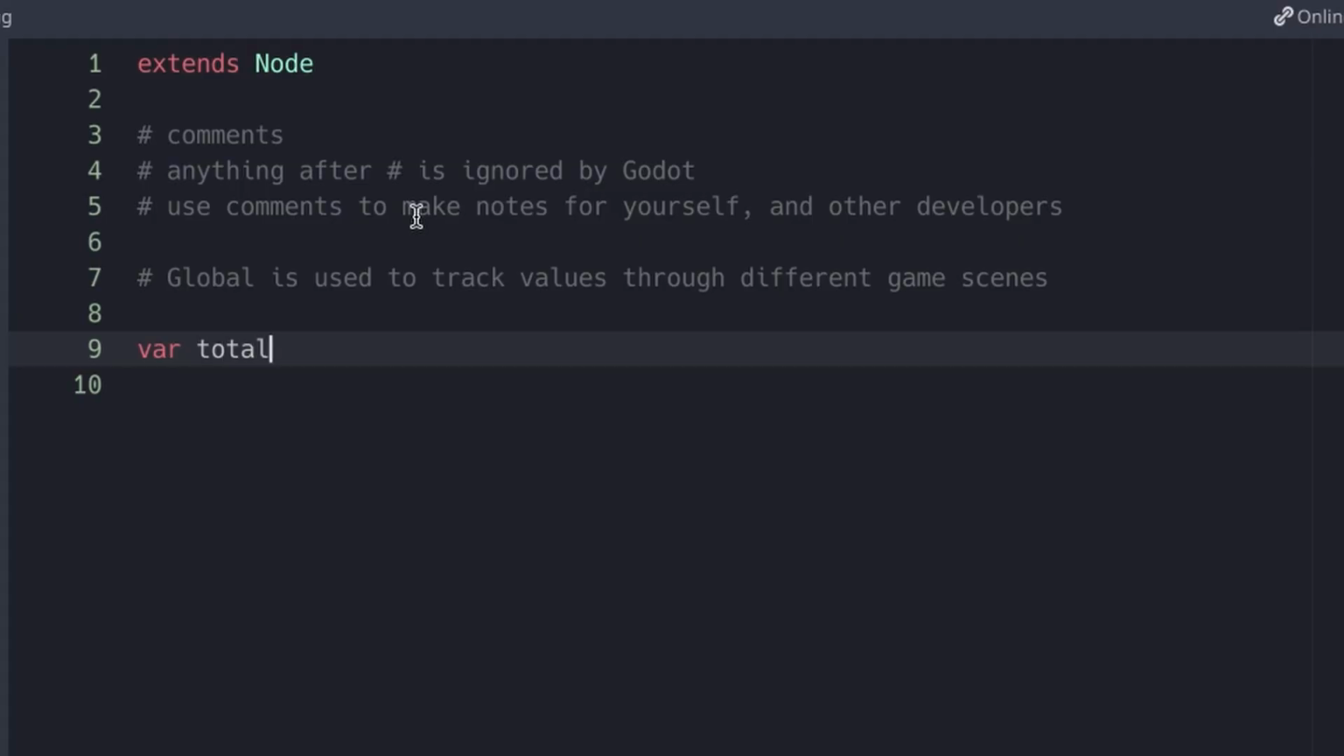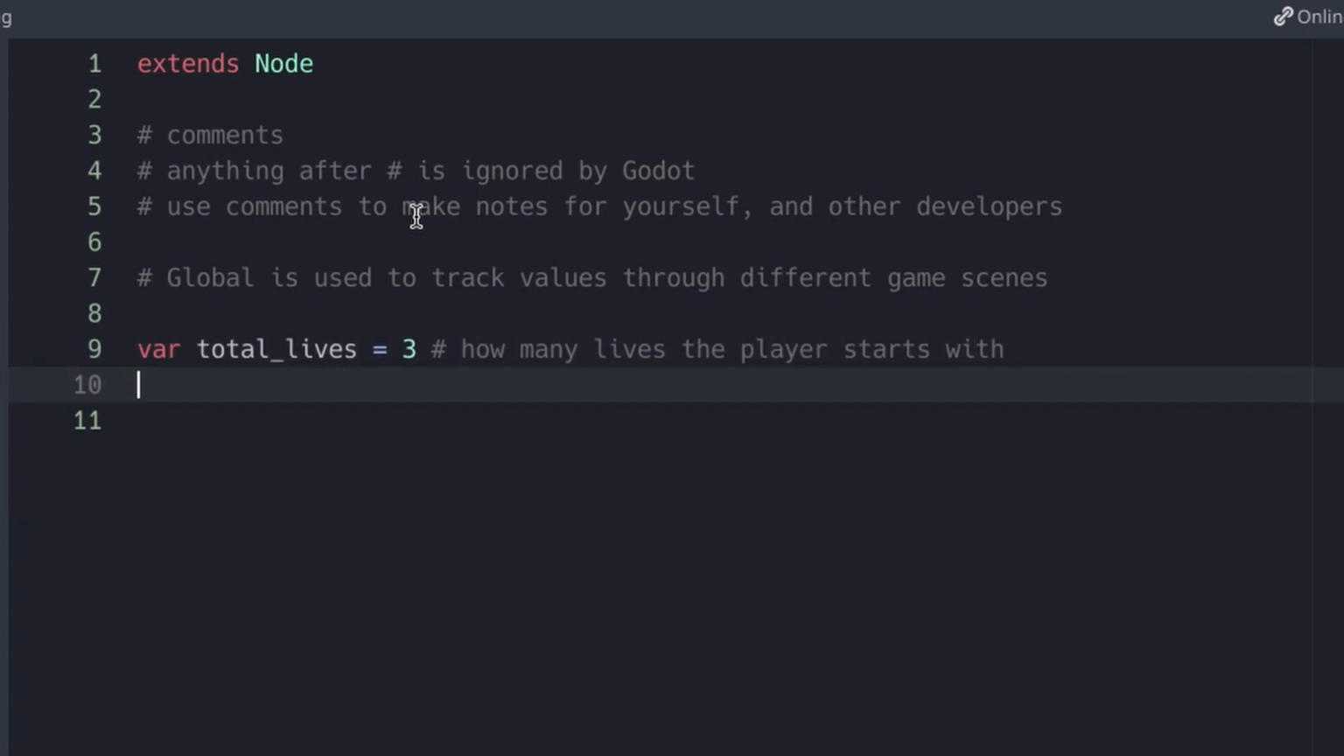Okay, so now that we know what a variable is, let's create some variables. So we'll start with the number of lives we want our player to start with. Call this total lives and set it equal to 3. So we have written our first line of code. Let's take a second and look at what we wrote. We start with a keyword, var, which stands for variable. This is a way of telling the computer that we are creating a variable.